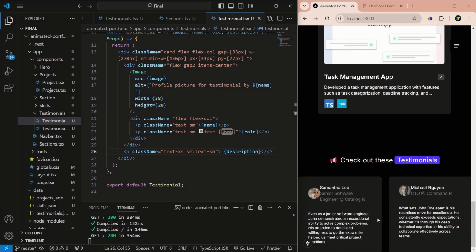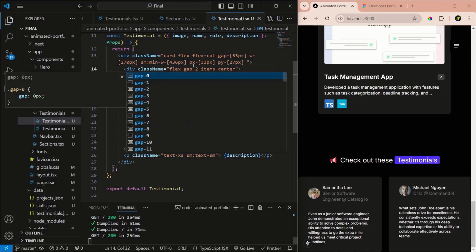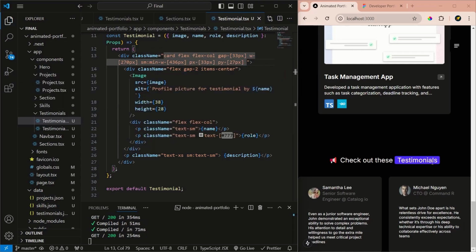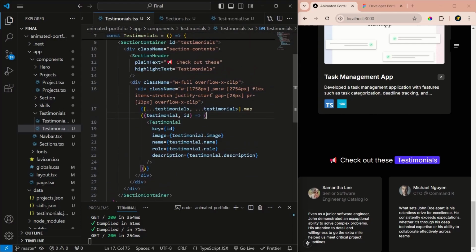And now we see that the testimonials are being rendered, and they should be gap-2. And yeah, it's being rendered out properly. So now it's just static. We want it to automatically animate from the left to the right. So what we need to do is add a class name for the animation back inside testimonials.tsx.